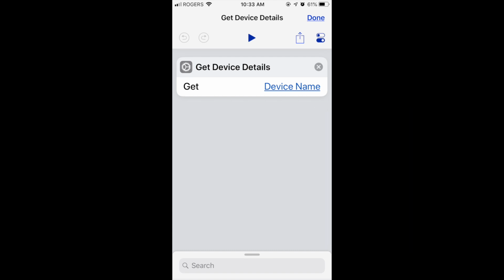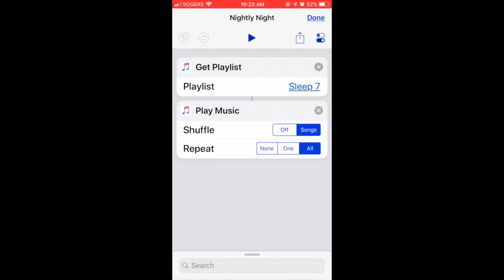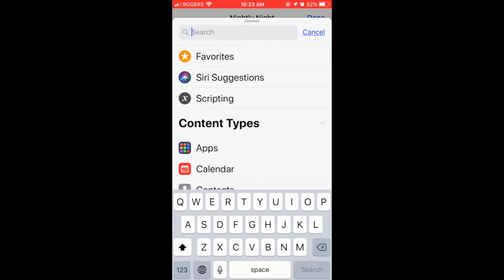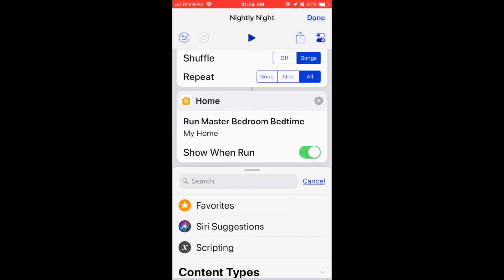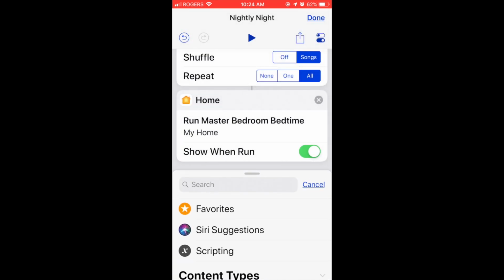So you can see that I'm running this on my HomePod, but it's still actually telling me the device details name is my iPhone, which is going to be a problem because if I do something like this and say, hey, get this playlist, and I want you to play it at night, it's going to play on my phone, not on my HomePod, which is, of course, not what I want.